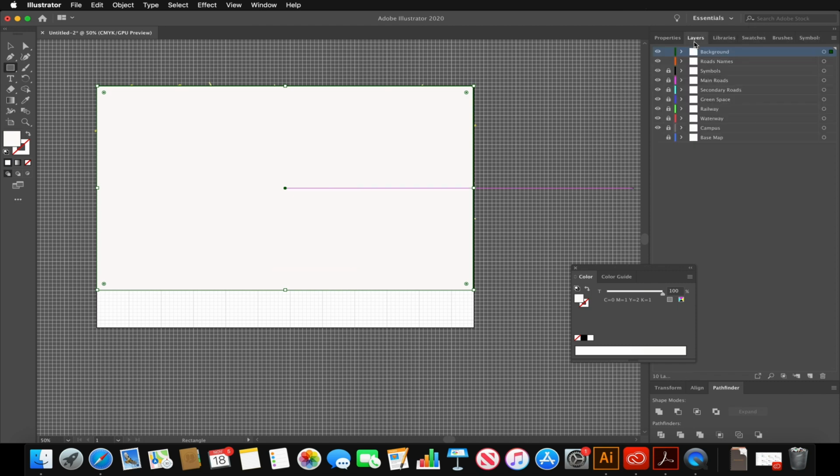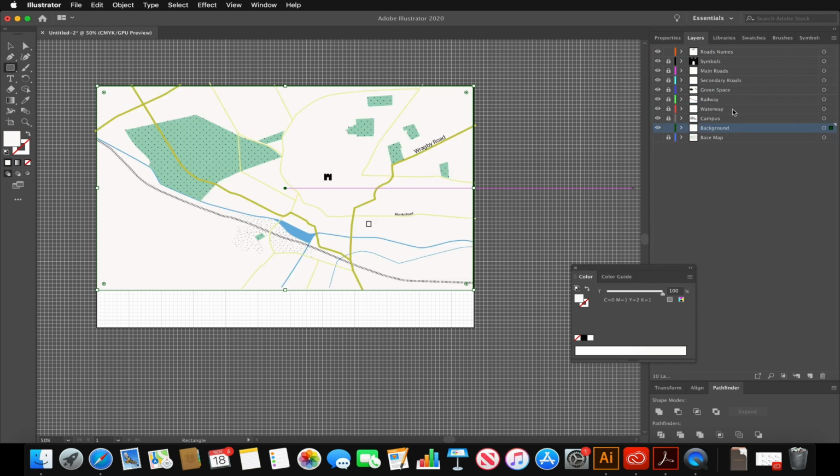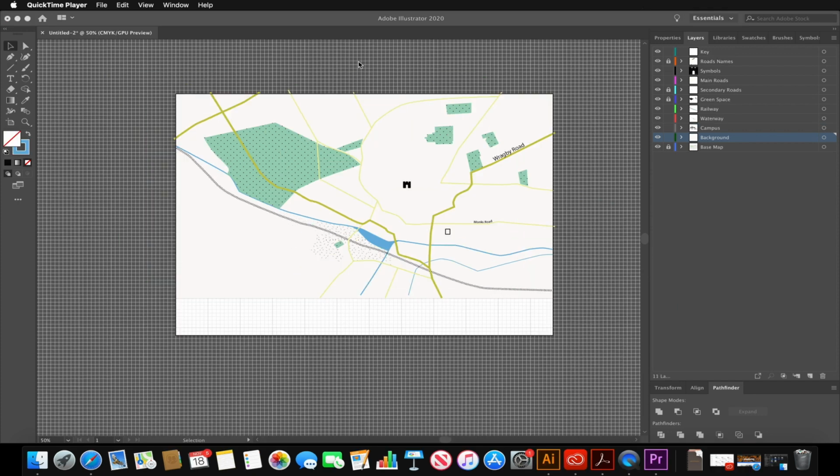And I'm now going to go back to my layers and make sure that my background layer is above my base map but below my other elements. So now we have our map created and we could continue adding elements to this. We need to now create a visual identifier for what each of these represent. And the way you do that on a map is with a key.